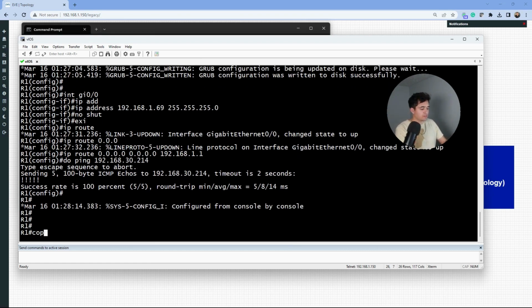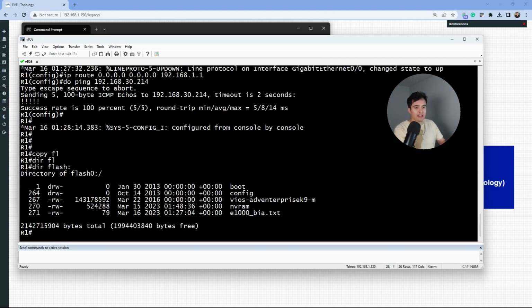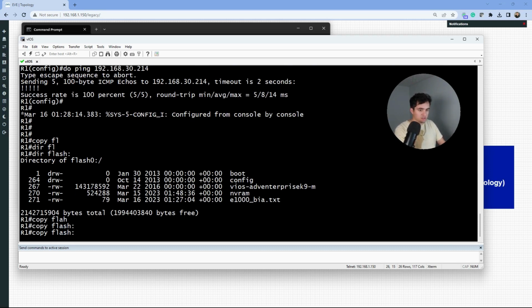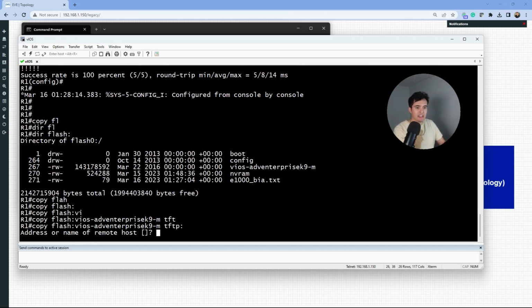What we're going to do here is back up our IOS. So that's step 4: copy your IOS from R1 to a folder on your TFTP server. That's going to be copy flash. Before we do that, let's just see what's in our flash. What's the name of the IOS? So here's our IOS. Typically in the real world, you're going to see something kind of similar, but with a .bin as the extension. So it's going to be copy flash, and then the IOS name, and then TFTP, and then I'm going to hit enter.